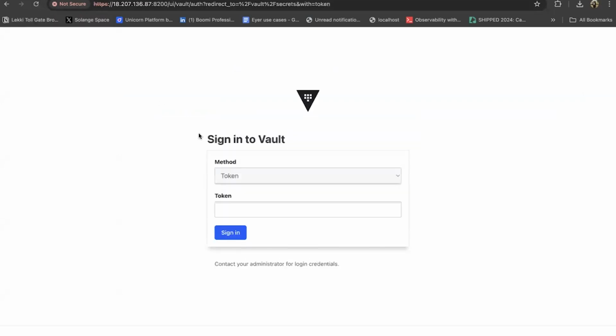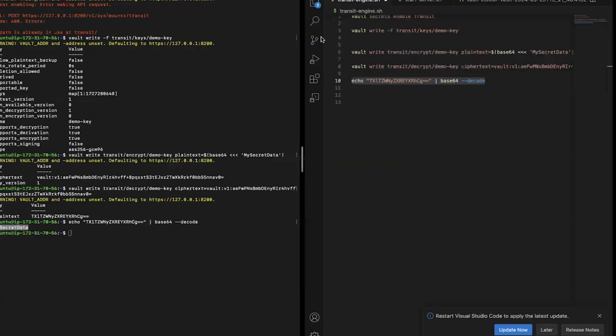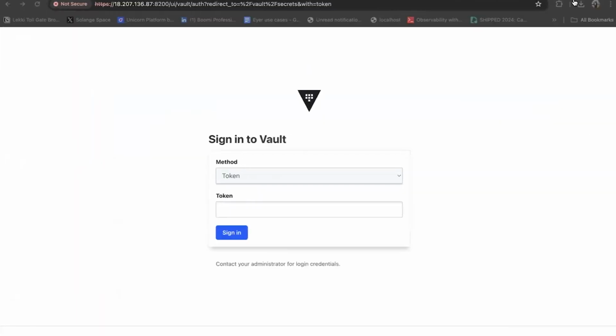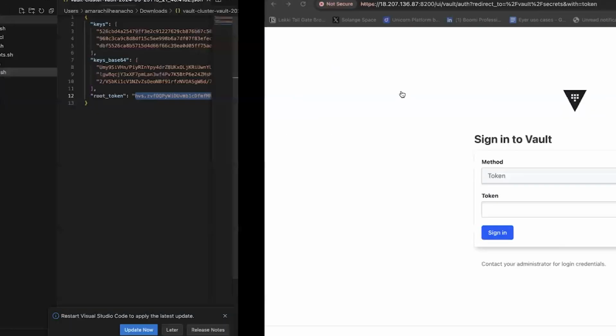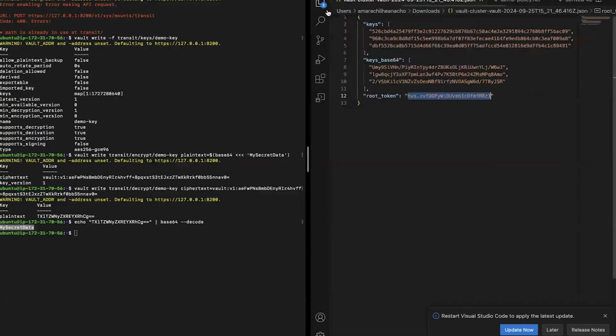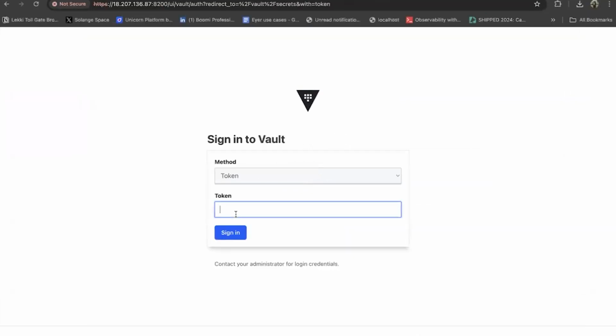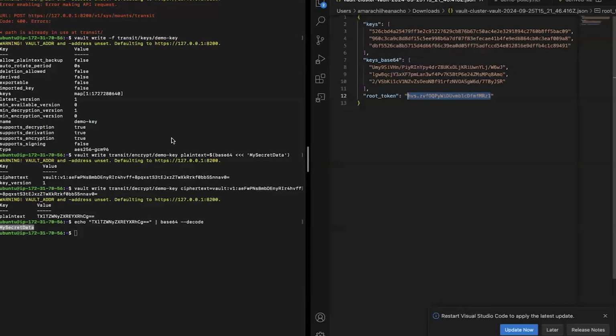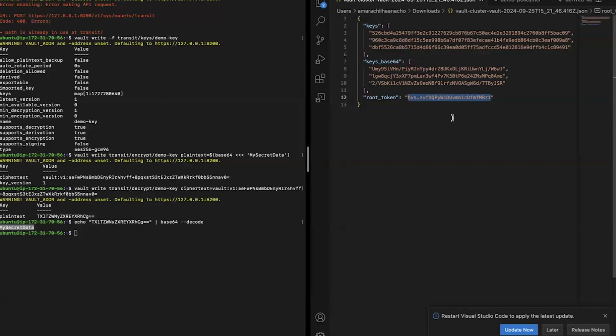Hopefully I don't get logged out, which I probably would. I got logged out. Let me log in. I have my keys here. Where are my keys? I hope my keys are here. No, let me download this. Let me open my downloaded keys. So you have to log in with your root token. That's what you use your unseal keys for: to unseal your vault, because when you install Vault it is naturally sealed.